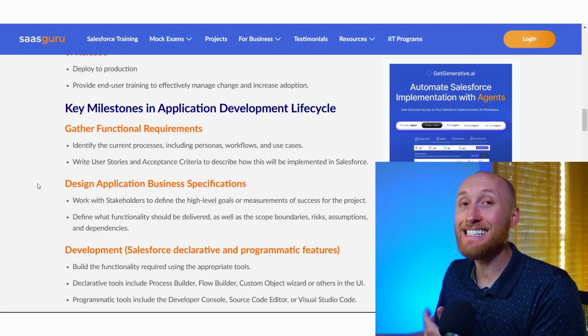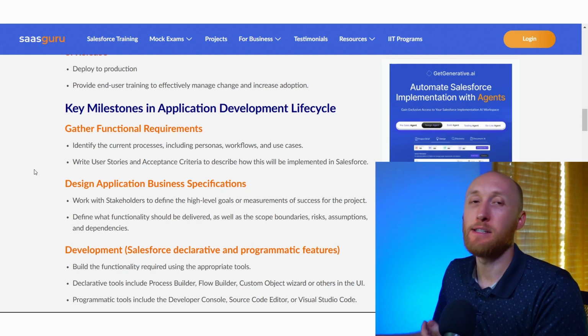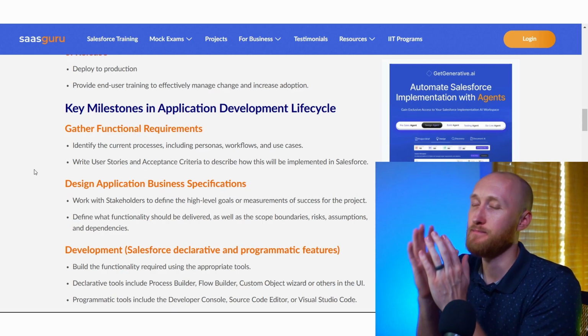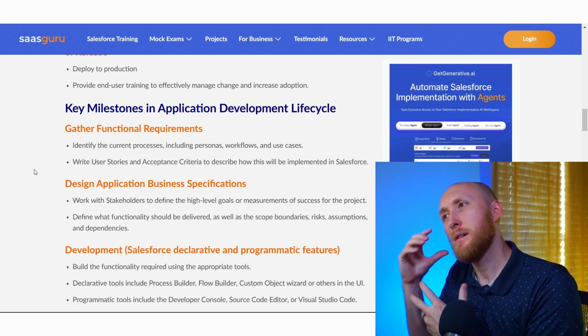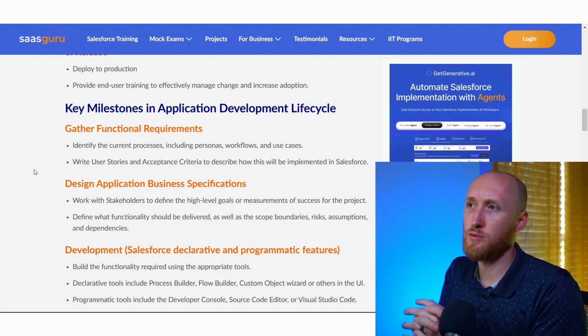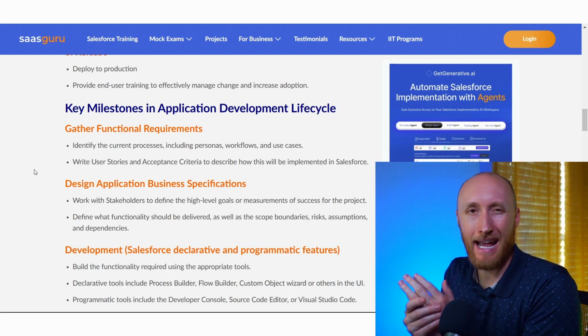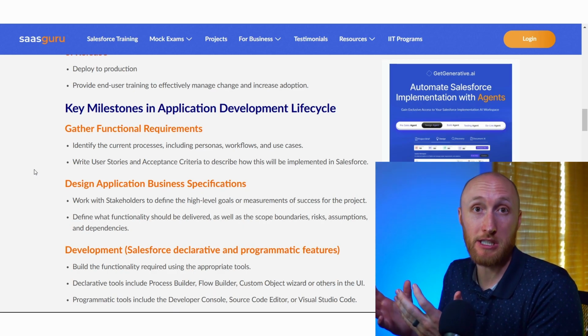Now, what is important as we continue on with this article are the key milestones in the application development lifecycle. So these are things that need to happen in these different steps. And so again, you just want to be familiar. This article is wonderful. Read through it. Think through examples, but this article is great in helping you understand, okay, what needs to happen in each step.